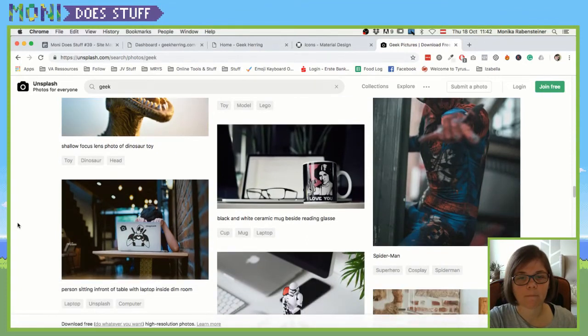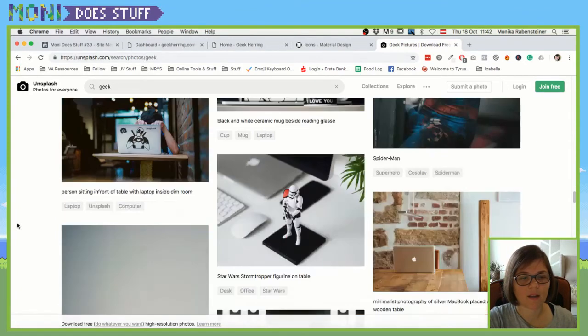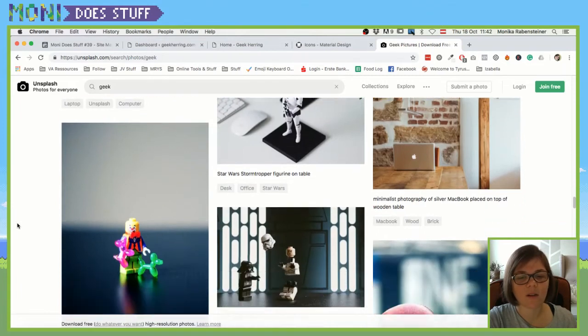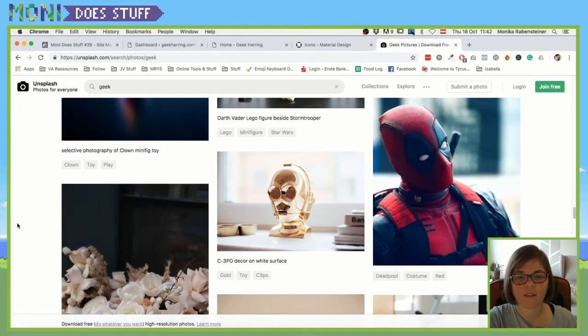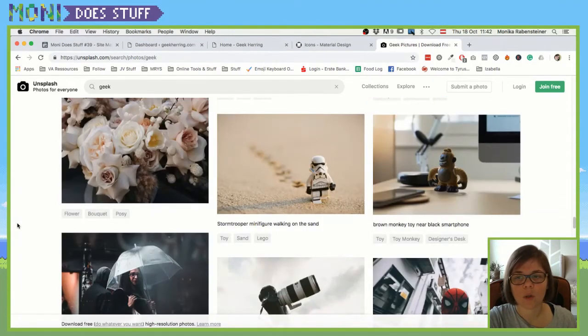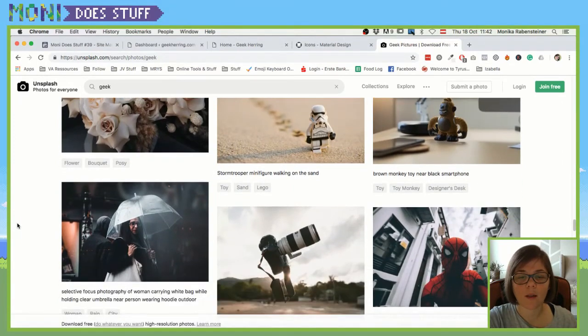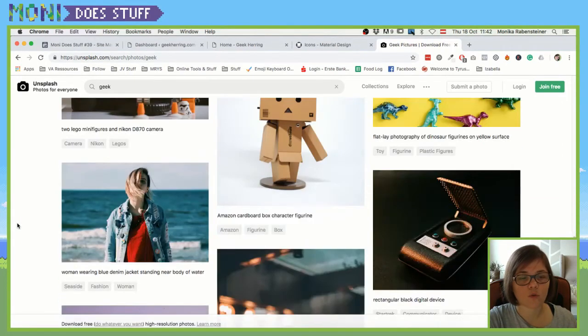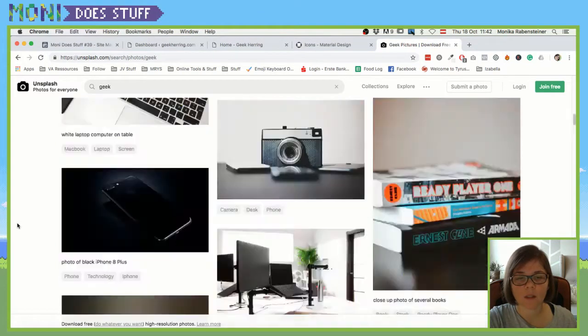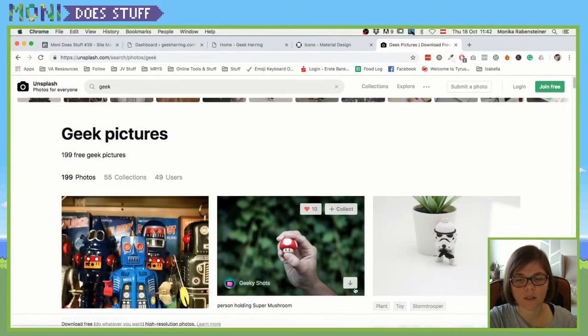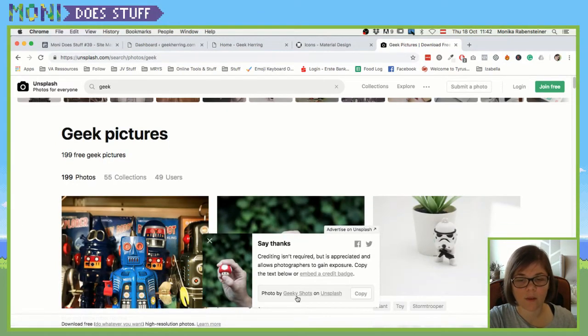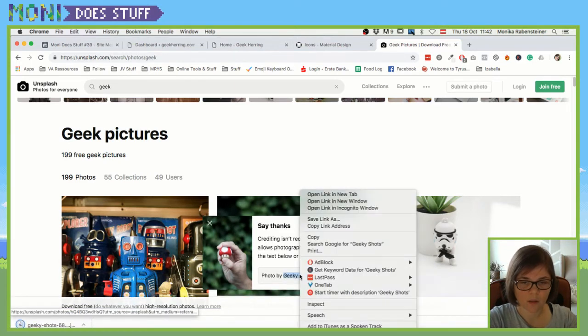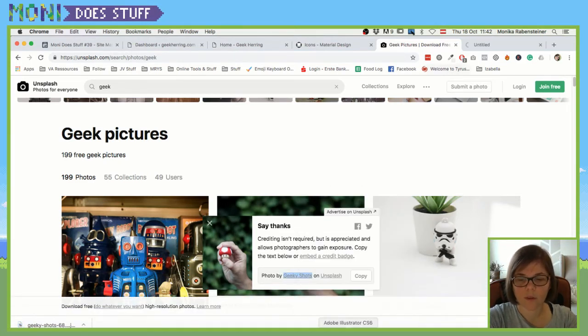Spider-Man. Maybe Leia, Deadpool. Oh, there are new geek ones. I love it. Deadpool. Donkey Kong, maybe. I think I'm going to use the shroom. Toad. Download that one. Geeky shots. Going to open that one just in case.